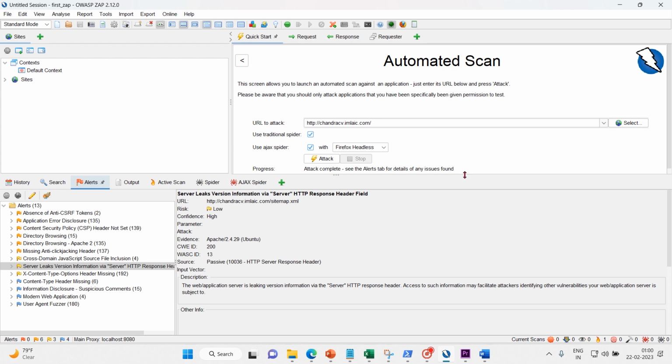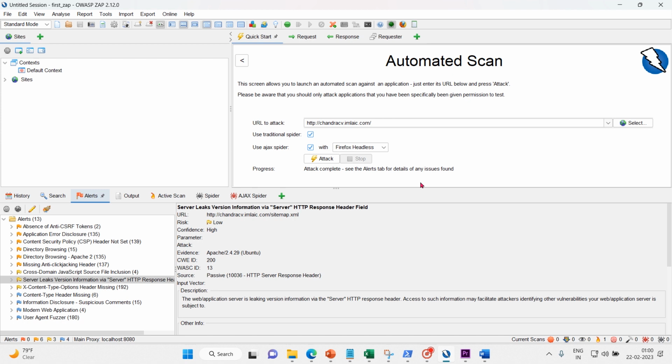So the attack is complete. You can see some information here: server leaks version information. After attacking it, we got to know that the server leaks version information via the server HTTP response header field. Though the risk is low, here you can see the evidence. Apache 2 is the version that I have used to serve this application, and Ubuntu is the one I have used. And here is what is leaked.